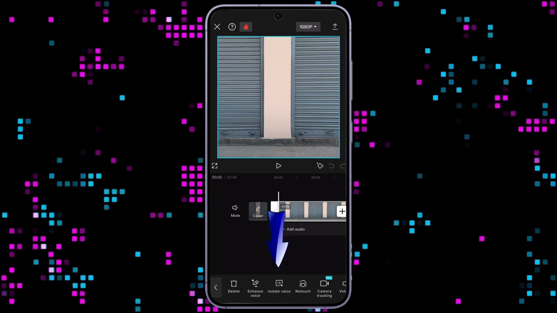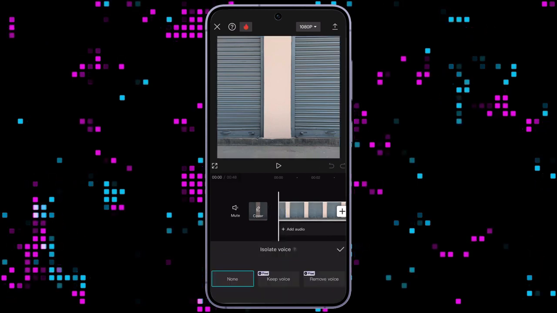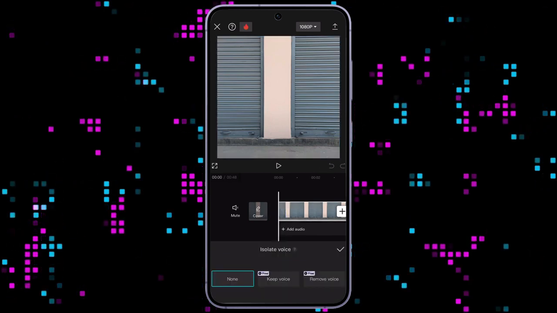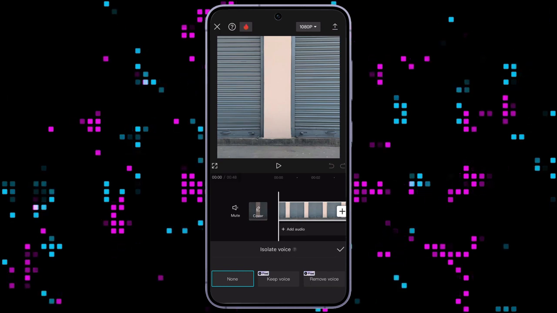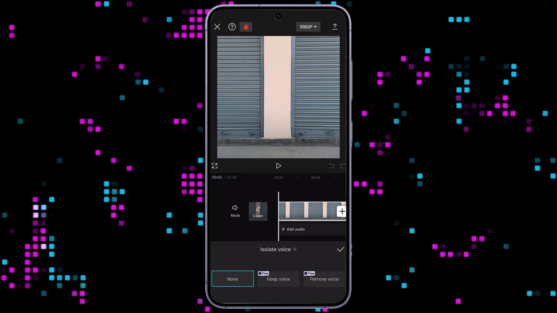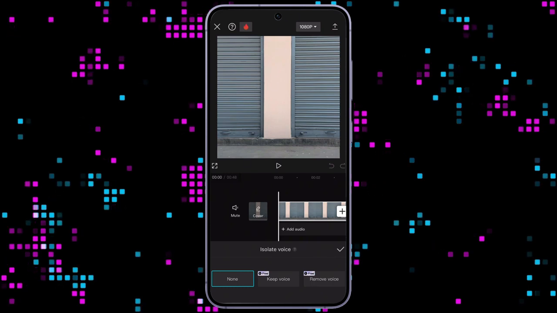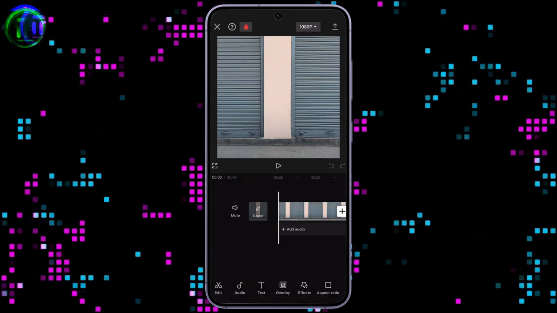Now, what this will do is it will remove all the excessive background noise in your video. Now, wait for some seconds until the effect is applied. Once it is done, you are good to go. In this way, you can lower the audio quality in CapCut.